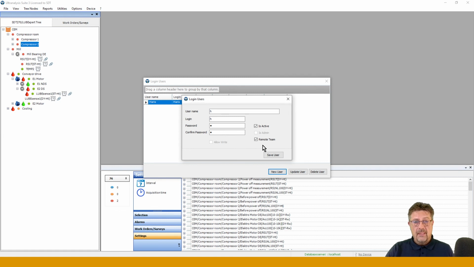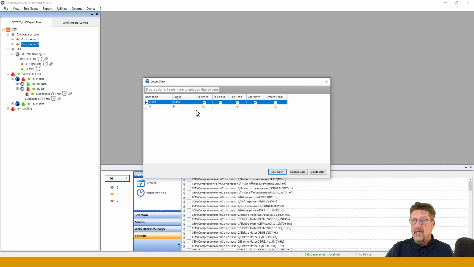He will not be able to change settings, he will not be able to change alarms, measurement time, sensors, or anything else in a database, but he will be able to completely do the job, create a backup, and send the backup to headquarters. As you can see, it's added and it's checked. It's active and it's a remote team. He cannot write, but he can create a backup and send the backup.